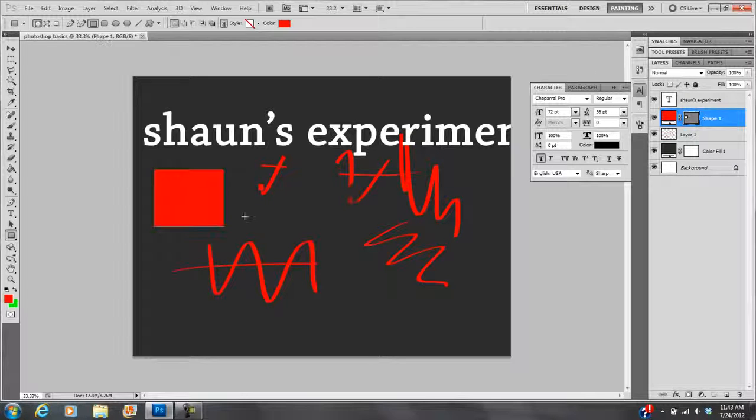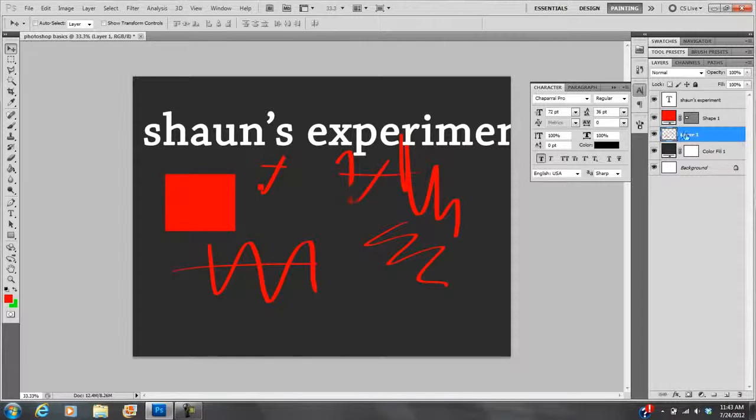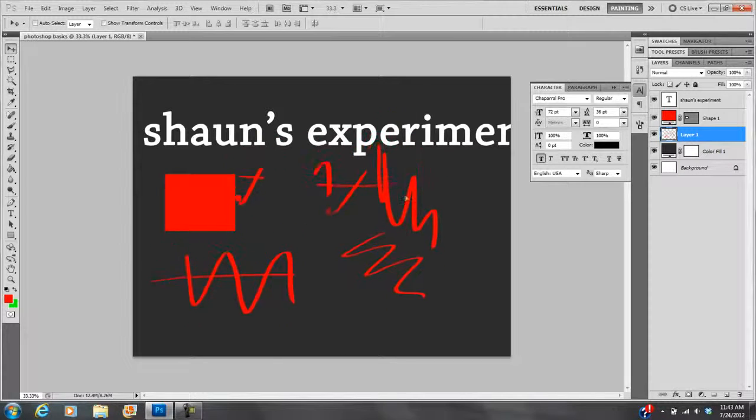Okay, so I can draw a square, but I cannot paint on that square. Okay, because it is a fill layer, just like the background is a fill layer. Good thing about this is I can make the size bigger or smaller, and it won't change the quality of that shape. Okay, but for instance, if I go to my artwork layer, this is not a fill. It's not a vector shape.